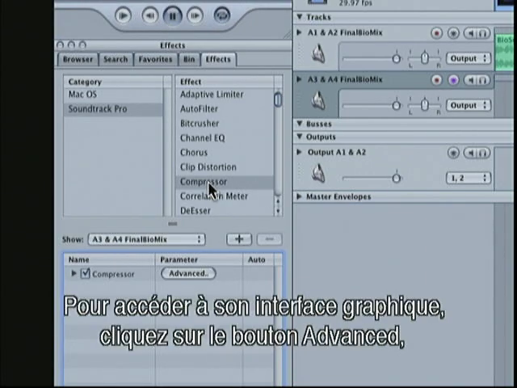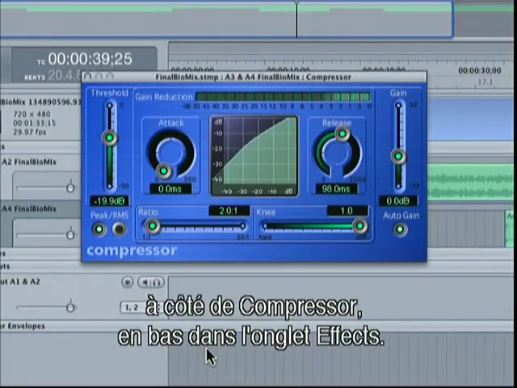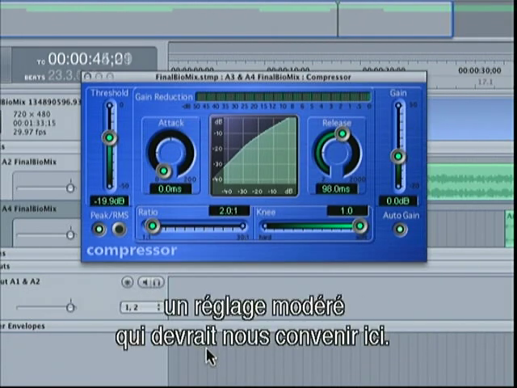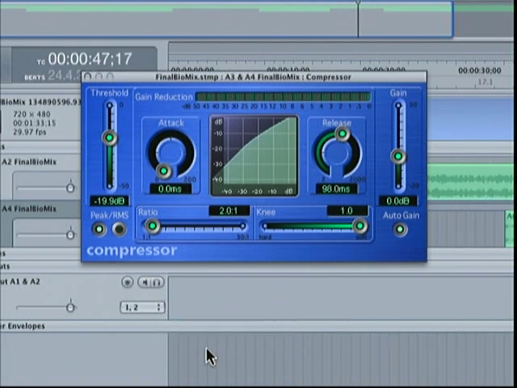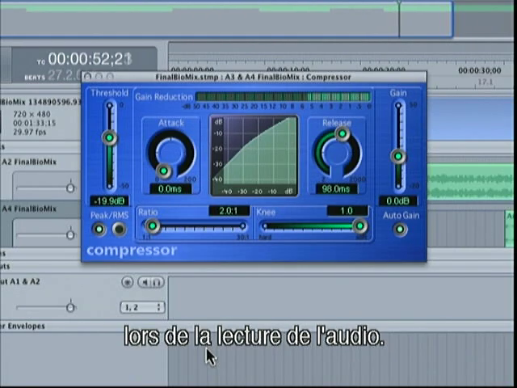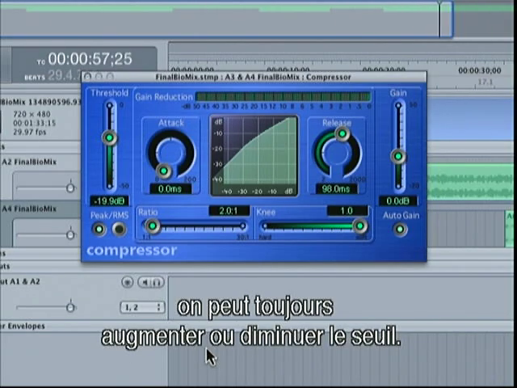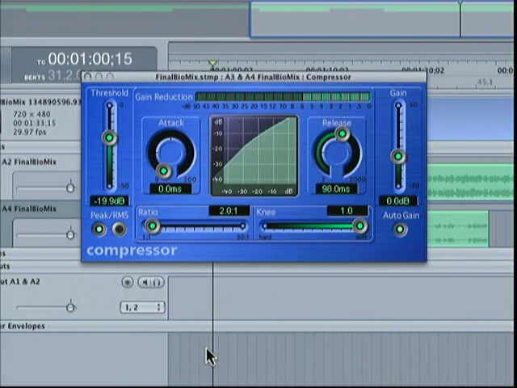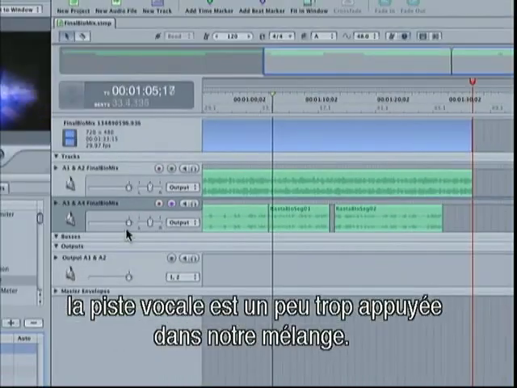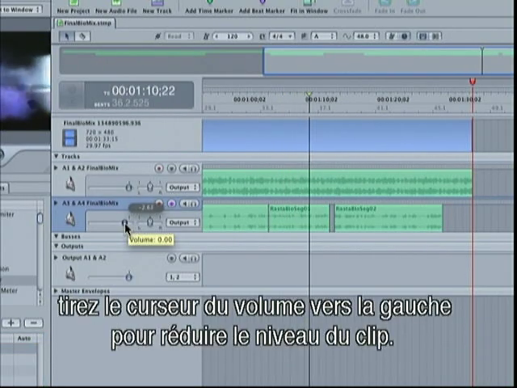To access a graphical interface for the effect, click the Advanced button next to Compressor in the lower pane of the Effects tab. The compression ratio is set to 2:1 by default, a moderate setting that should serve our purposes. Also note that the gain reduction meter indicates a moderate compression when the audio is playing. If there was too much or too little compression taking place, the threshold could be increased or reduced. Now that the compressor has been applied, the voice track is sitting a little too strong in the mix. In the A3 and A4 header, drag the volume slider slightly to the left to reduce the level of the clip.